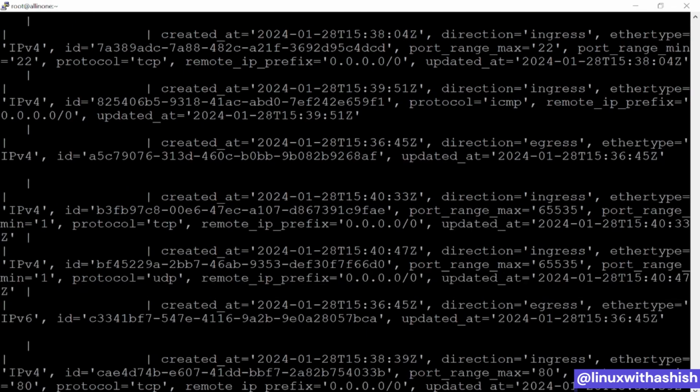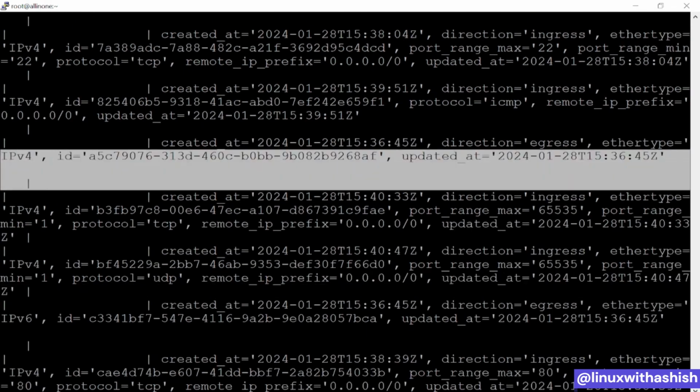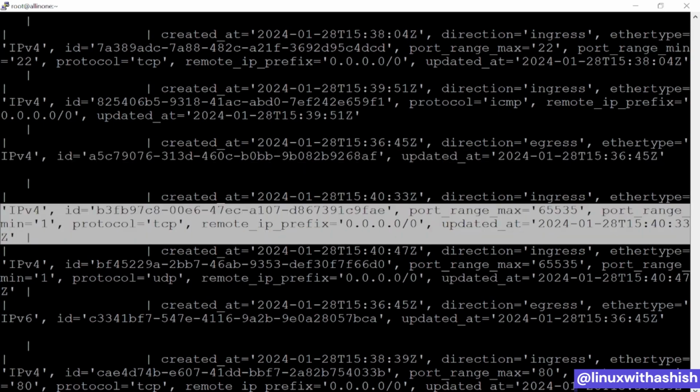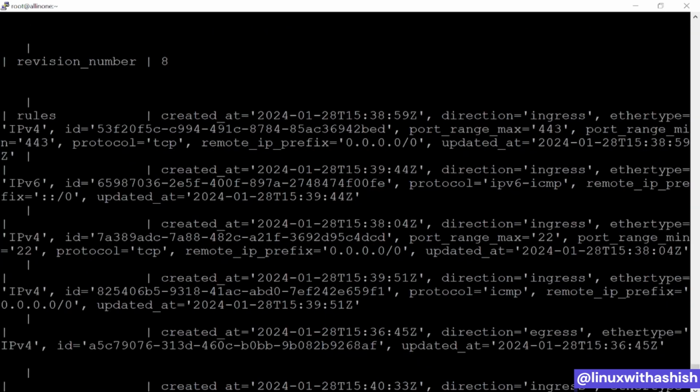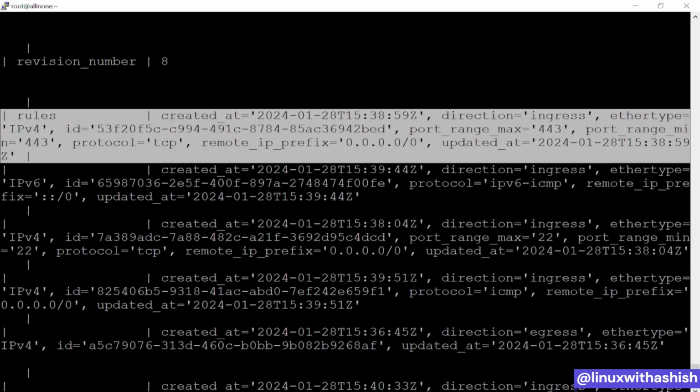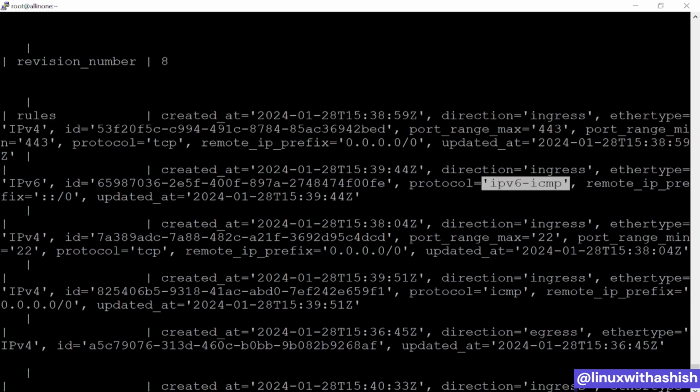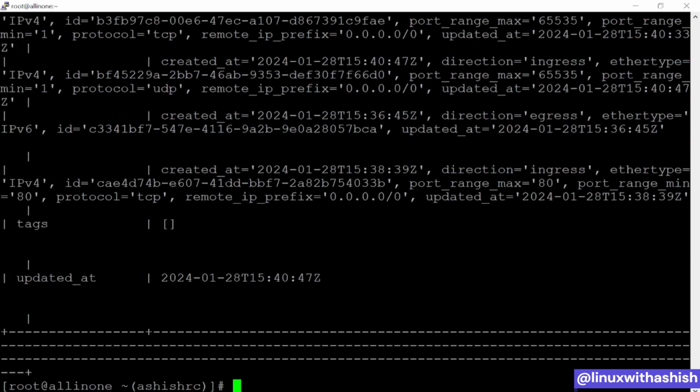Here you can check direction and everything is given for IPv6, what protocol should be enabled, and where the traffic will come from via this port. Okay, see all the information and the port rules, you can see for 443 protocol TCP. Okay, so ICMP ping will also be enabled, and you have enabled everything, I guess.